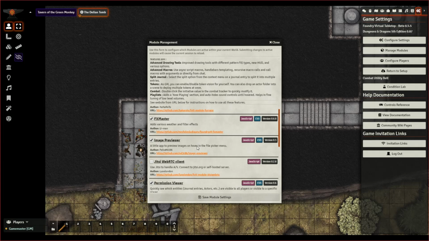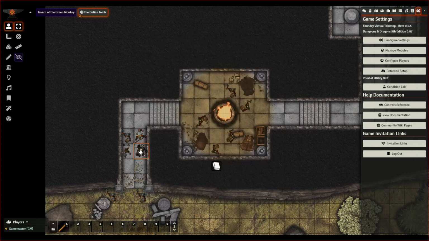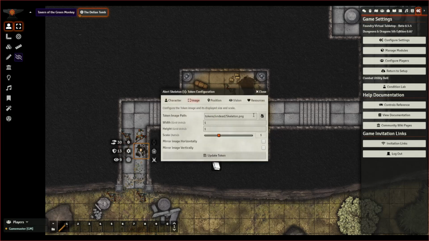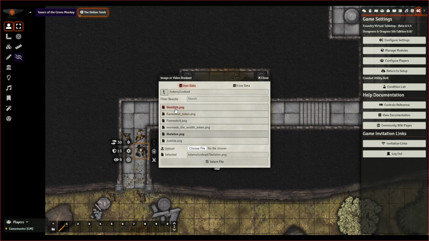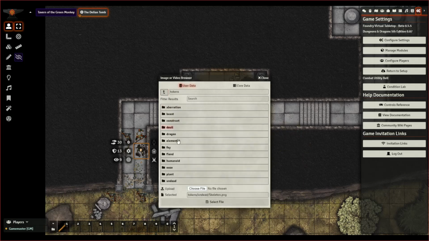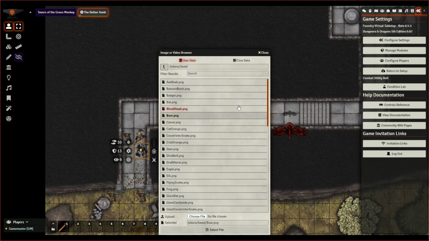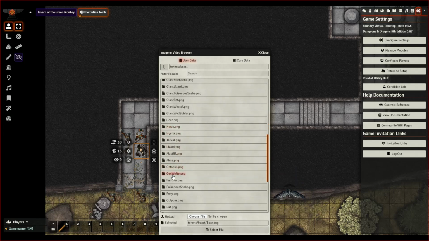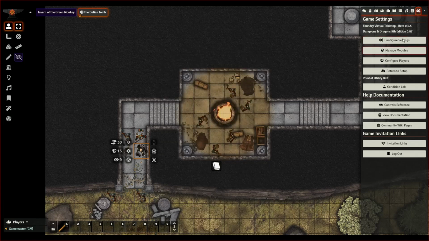I recommend that, because as you look at tokens and you're trying to modify and change the image for one, if you didn't have the image previewer, you see here on the right hand side, I've got the images. You're like, what is the name of that? Especially if you've got a ton of them, or your naming scheme's not the best, or you have 5 versions of an octopus. You can see the image preview of it to see what that looks like. So that's how you add modules.